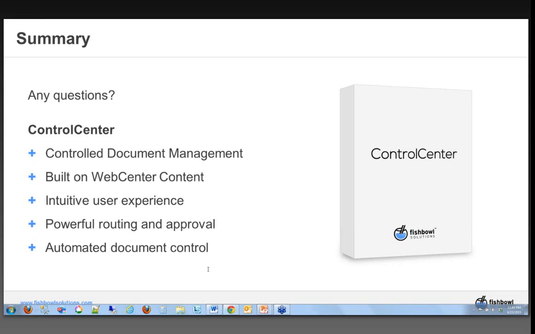There's a question about, does it require additional specific metadata for ControlCenter? Not really. We've made it pretty flexible so that you can choose, like for the scheduled reviews that I showed. We don't force you to create a field called review date. We allow you to pick any date field you want to use as your review date. So if you already have one in place that you want to use, you can choose that one. If you don't have one, then you could create a new one as part of the implementation to use to trigger those reviews.